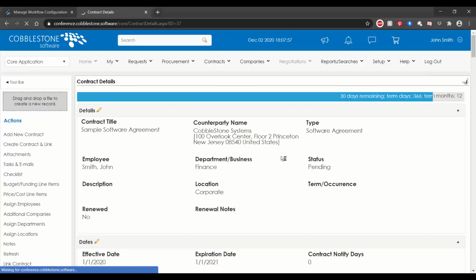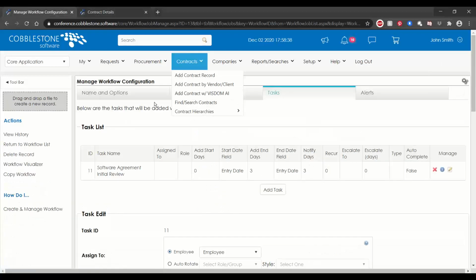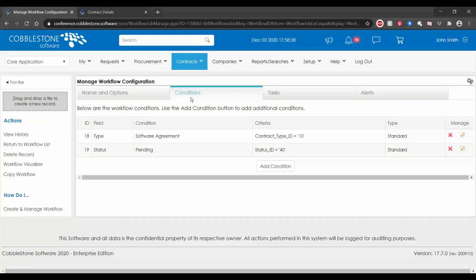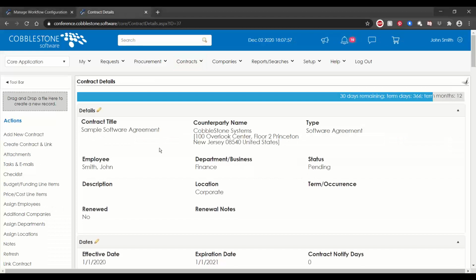So when testing your workflow, you want to pay attention to some key things. First of all, we have our criteria in which we want our workflow to activate. It needs to be a software agreement and it needs to be pending. So when we are testing, we want to make sure that the contract we're testing on matches our criteria in order to see if our workflow will activate. We can see here that our contract type is a software agreement and our status is pending.